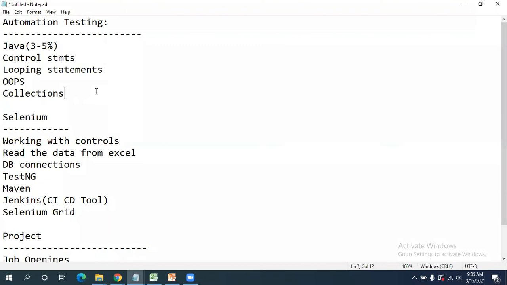In Java, I'm going to cover control statements, looping statements, OOPs, and collections. Coming to the Selenium part, you need to know how to work with the controls, how to perform actions on those controls, and how to read data from Excel, DB connections, and TestNG, Maven, Jenkins, and Selenium Grid.